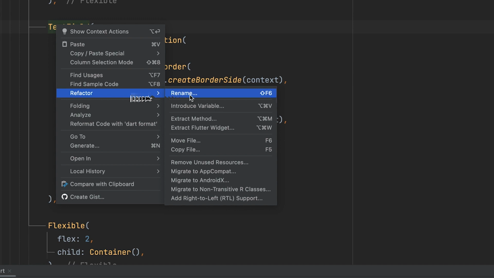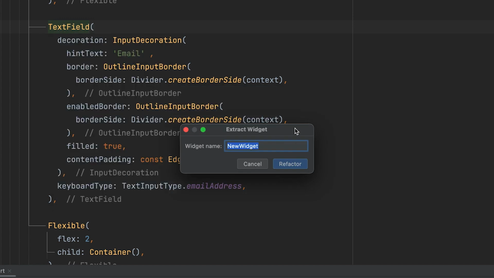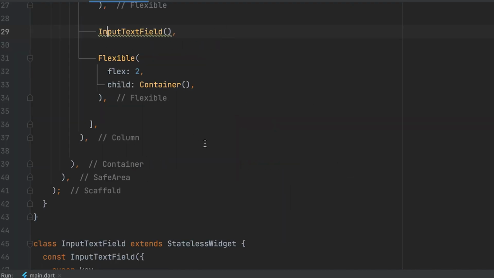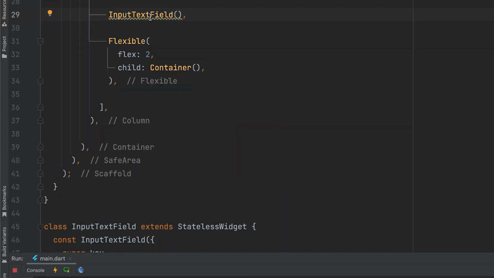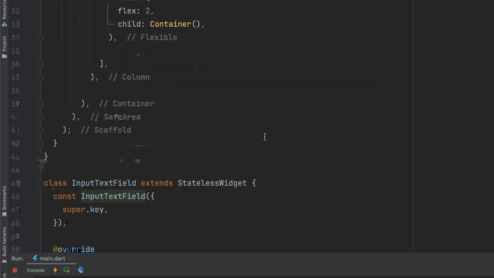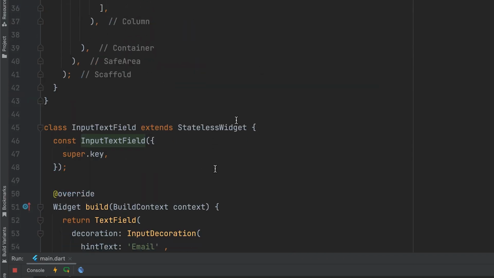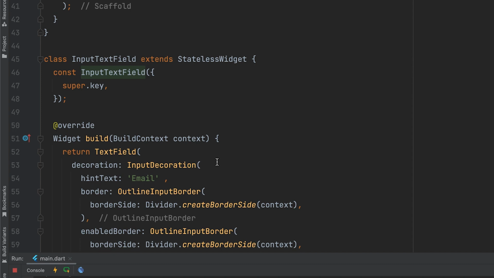Right-click. Refactor. Extract Flutter widget. Give a name, InputTextField. Refactor. Widget created. If you save it in a file, you can reuse it anywhere. Before that, things to be changed can be passed as variables.